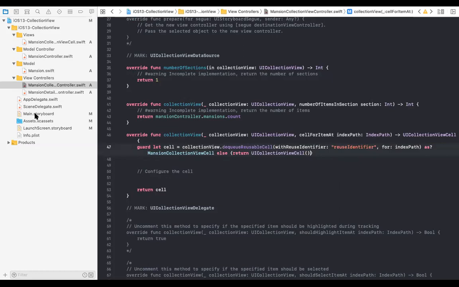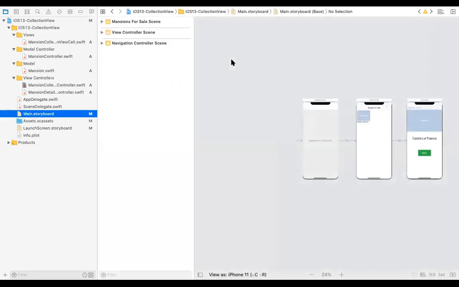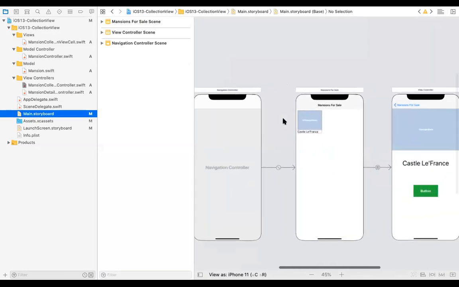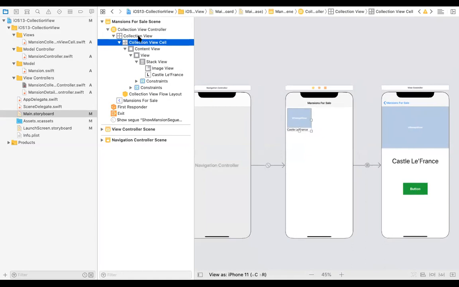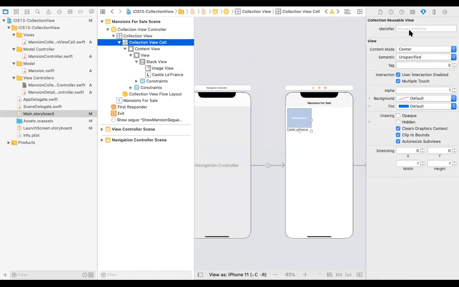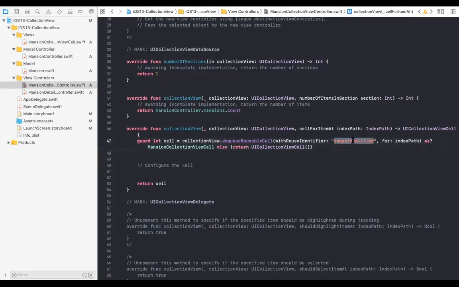Now let's go back to our storyboard and give that cell an identifier if you haven't already. If you have, awesome, because that's what you should do right away. So let's go on the collection view cell. Always go to the file hierarchy. It's a lot easier than just clicking around. We'll say mansion cell, hit enter, Command C to copy that, go back to our mansion controller, and give it that reuse identifier.